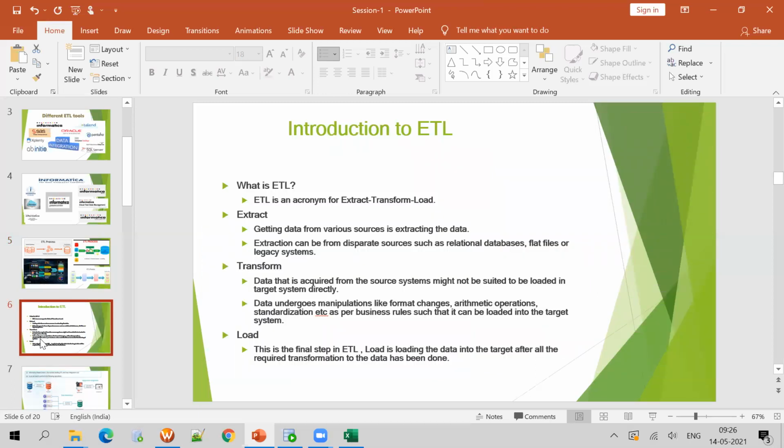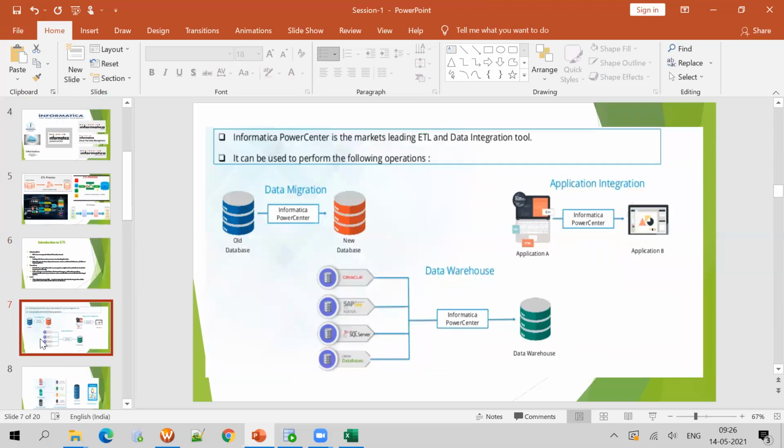Okay, so coming to the next slide, why do we need ETL tools? Number one, to migrate the data. Suppose a company has an old database and wants to pull the data from the old database and dump it to a new database. For that we will use ETL tools. For the same, we will use the Informatica tool.